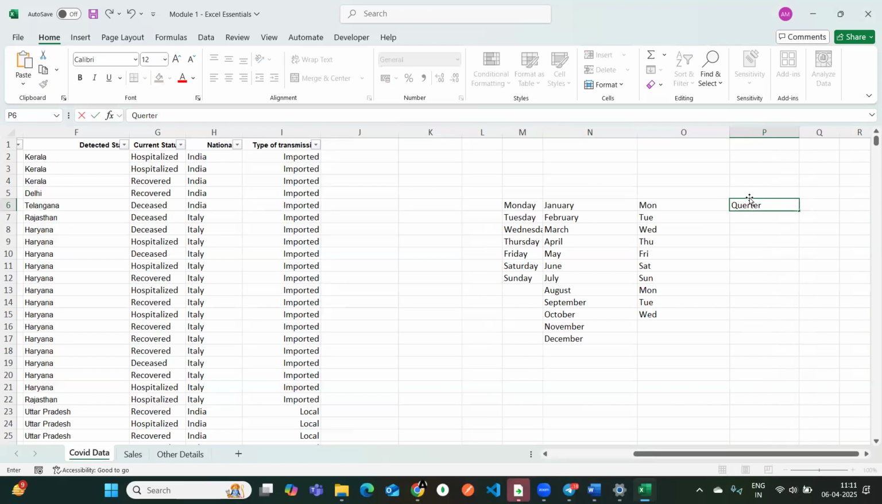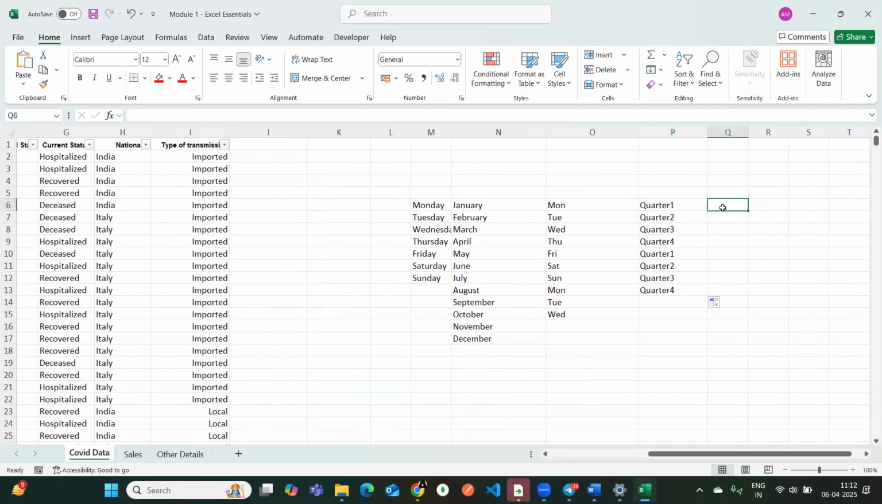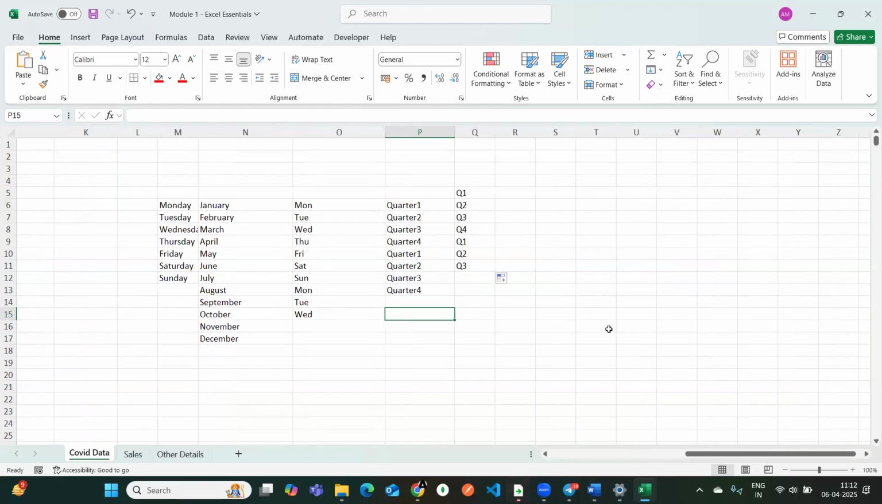Okay, now here when I put quarter one, and then when I drag it down, Excel understands this pattern also. Okay, now even if I put Q1 here and then if I extend this, what is happening? Excel understands this pattern also. Okay, now there are some patterns which Excel does not understand.